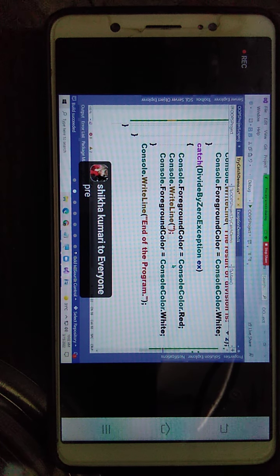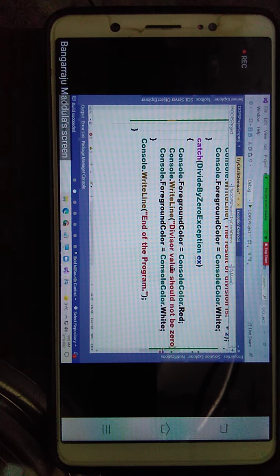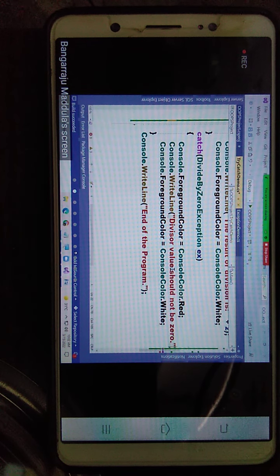What is the user friendly message? What is that? Divisor value should not be 0. This is a user friendly message now. Are you getting me or not? Run.